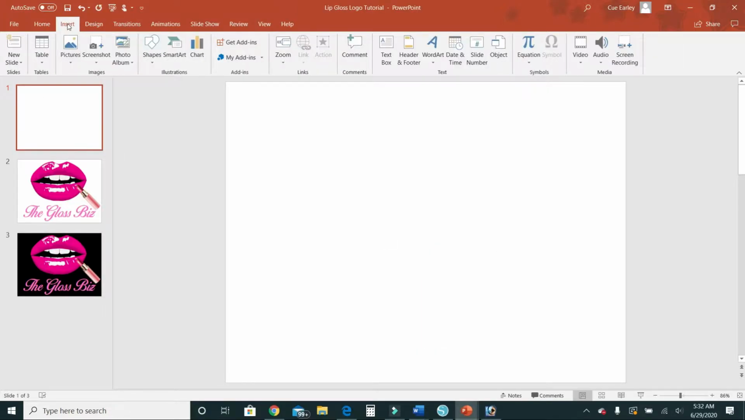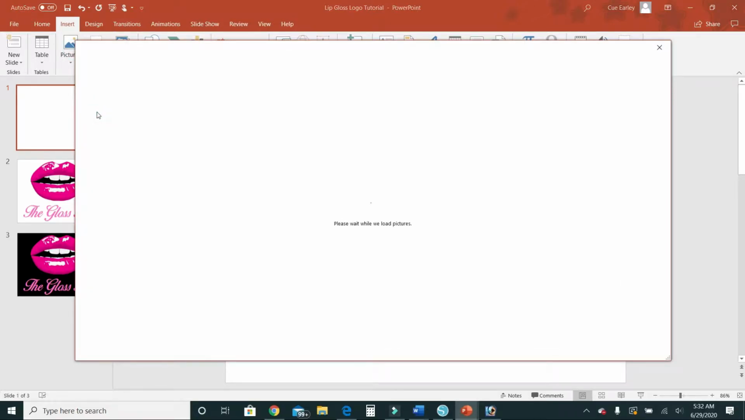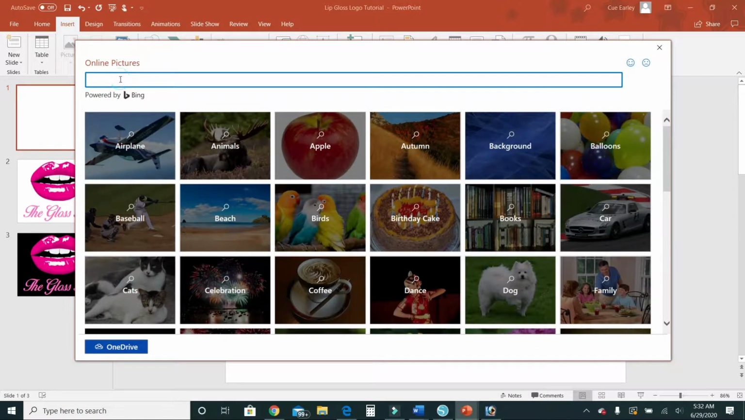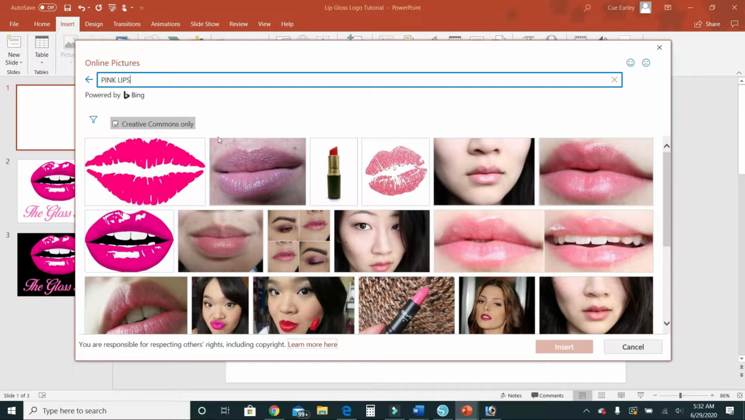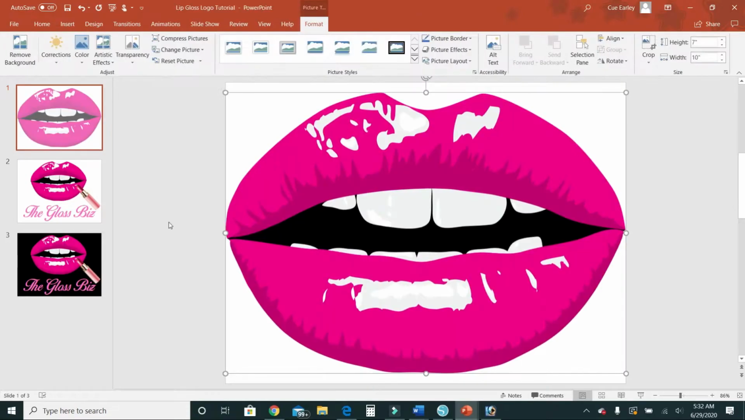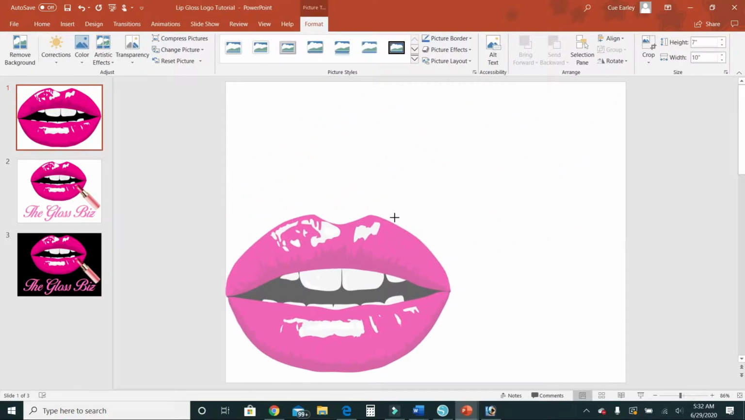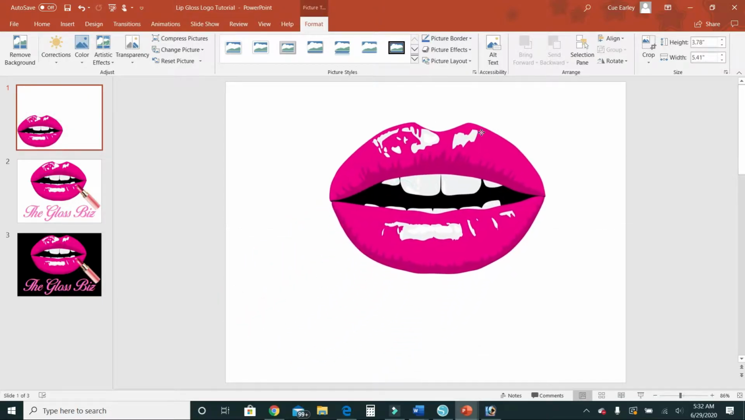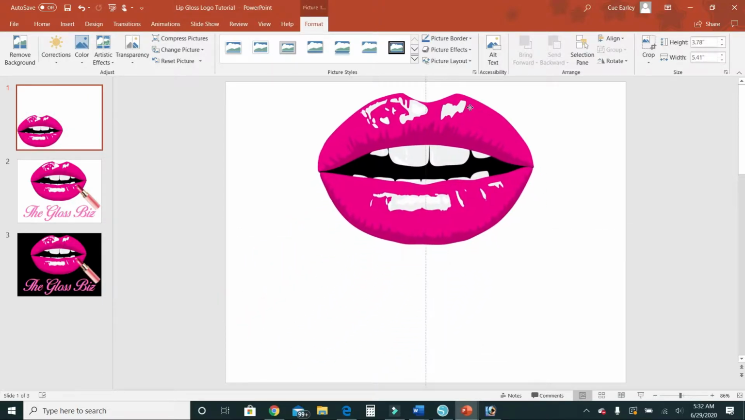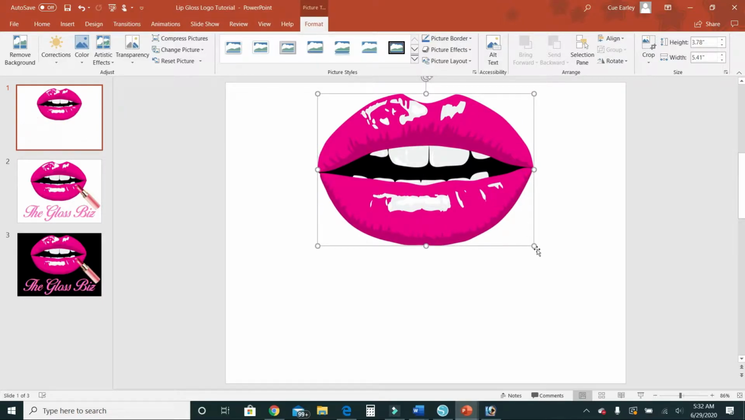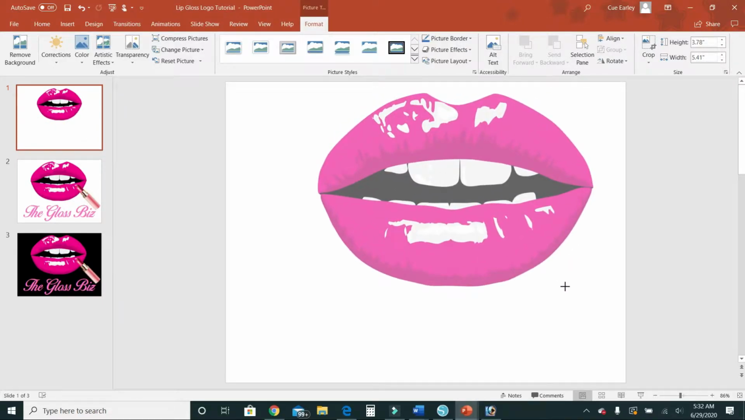Just click on Insert, Pictures, Online Pictures, and then in the search box, I'm going to type in pink lips and then hit enter. Okay, so here are the lips that I use. So I'm going to double click on this because I am using a PC. And now I'm going to resize them and then move it to the center. I think I can make it a little bigger.